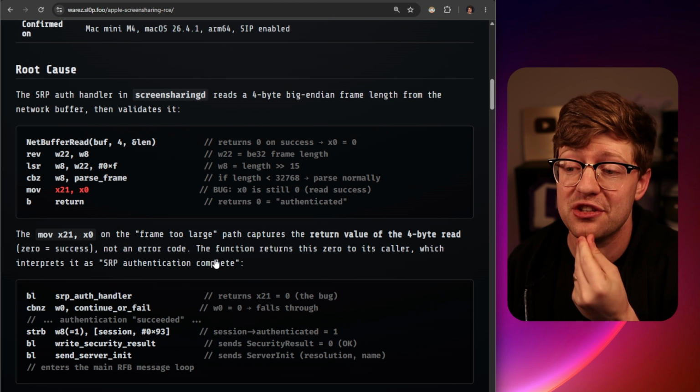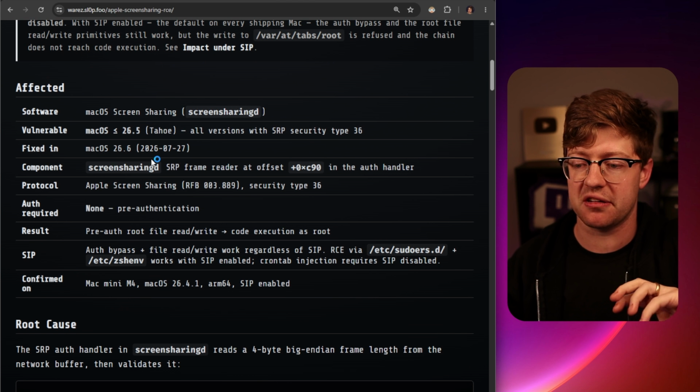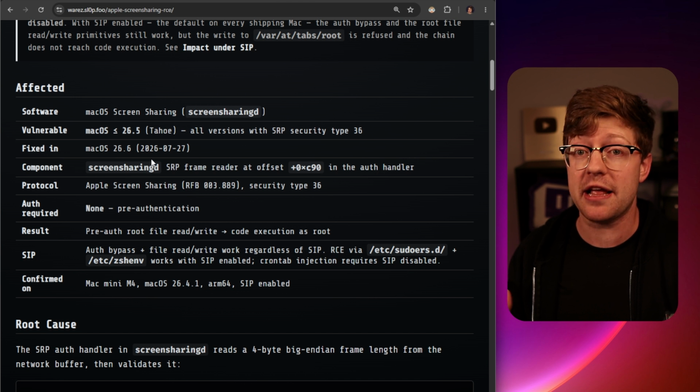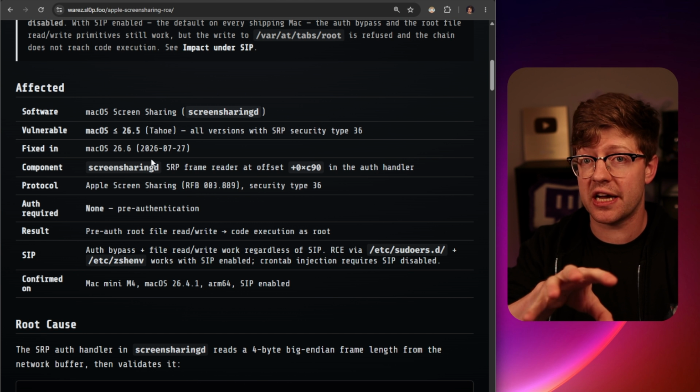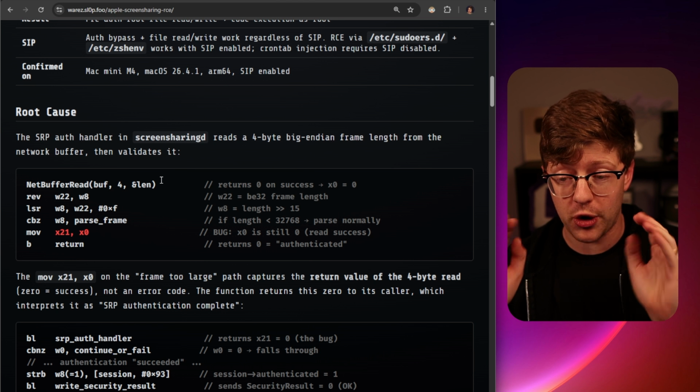The bug is actually really, really interesting. So again, what you're able to do with this bug, if you're not patched, is basically arbitrarily pre-auth as root, upload and download any file on a Mac system. And how you use that to get to RCE, we'll get to in a second. But the way that it works is crazy.